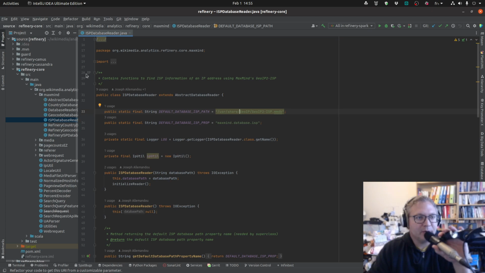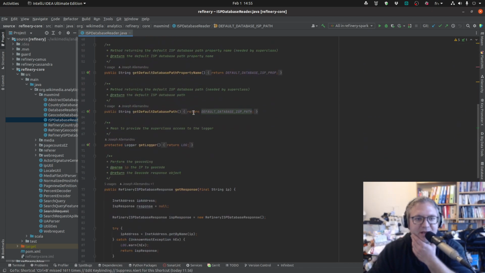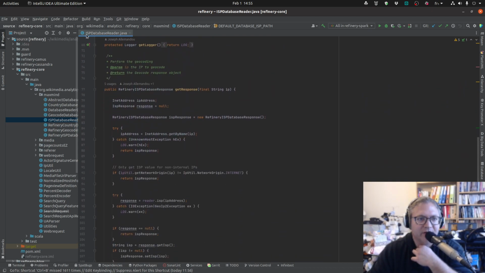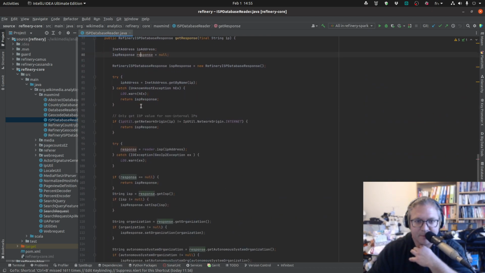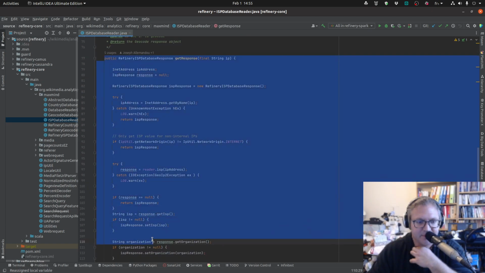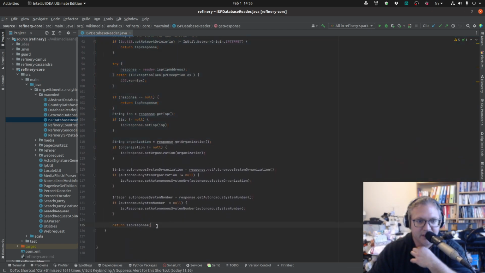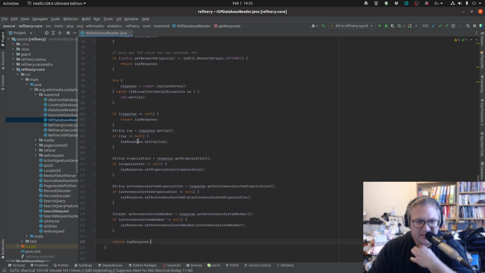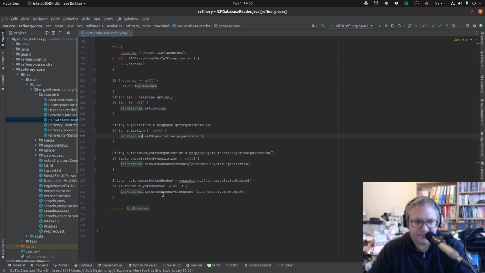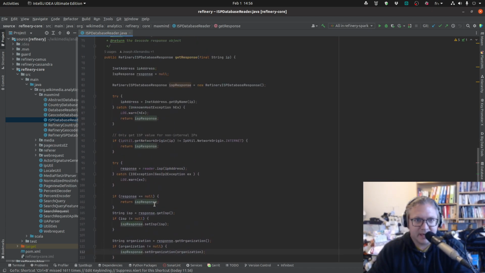So, I'm looking at the Refinery source project, and I was looking at the way we parse MaxMind, and I thought there are a few things we could do a bit cleaner. So I'm looking at this ISPDatabaseReader. I see that this method seems really long. It looks like there's a lot of duplication. We do the same kind of check if null, and if not, let's set some values. There's probably a way to make that simpler.